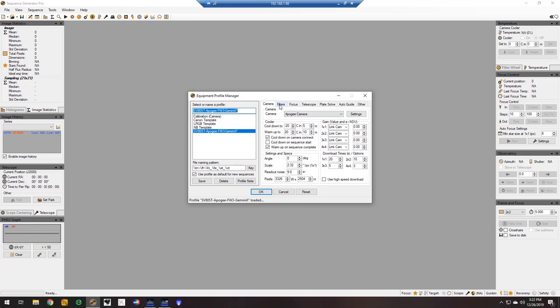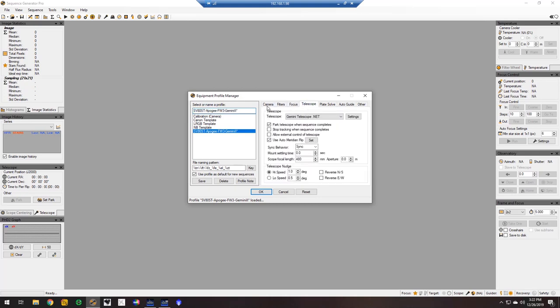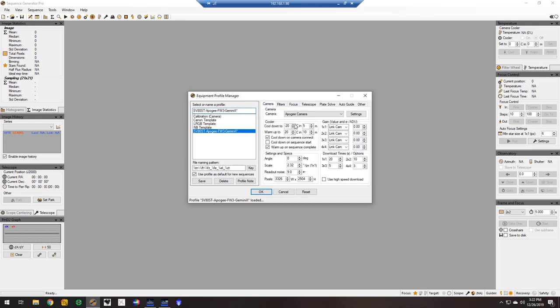But the big thing is you want to go folder by folder, tab by tab, I should say, and configure all your different pieces of gear. So I've got my camera here. I've got my filter wheel here. I'm going to be shooting at negative 20 degrees Celsius. I'm going to have it cool down to that in 5 minutes.